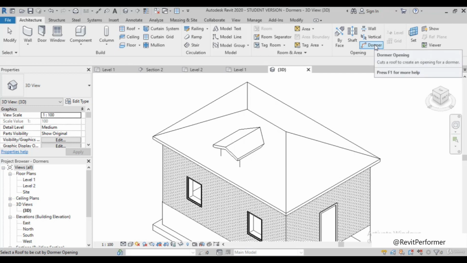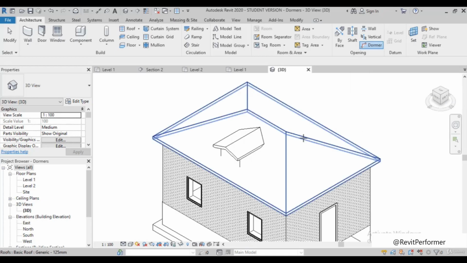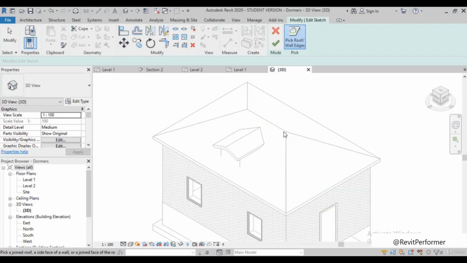Okay. This is the long one. Just select one time, and then you come here and select the wall where you want to use this opening. This is the roof where I want to use the openings. So I select this roof. Okay. After selecting this roof, here in the mirror panel, you can see this pick roof or wall edge. You have to pick roof or wall edge. Okay. So here I want to pick a roof first.